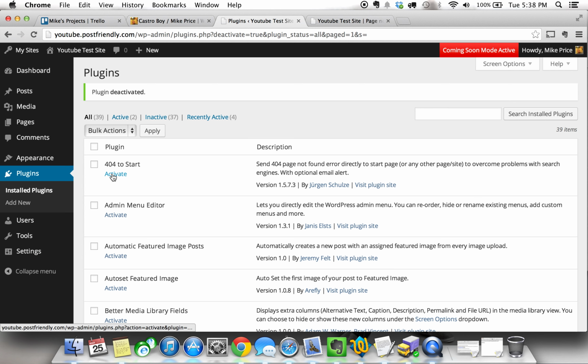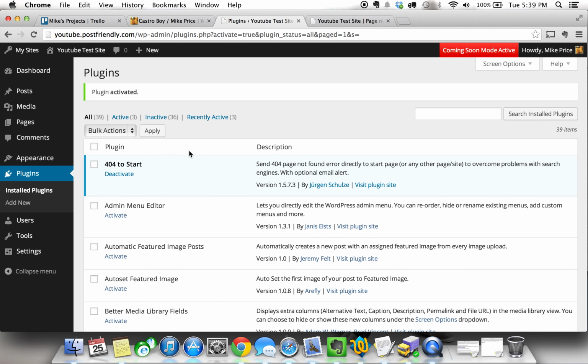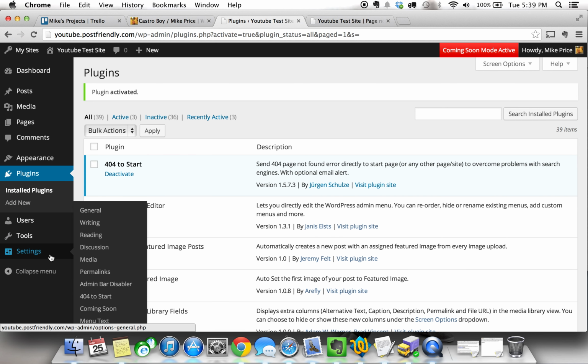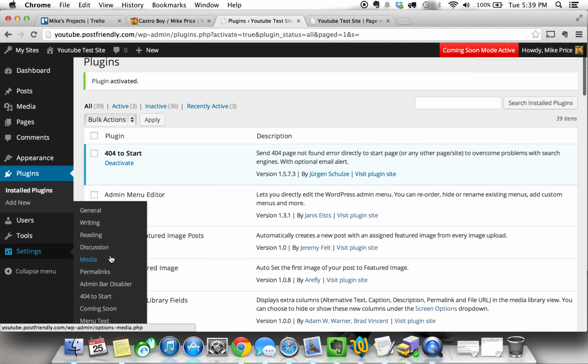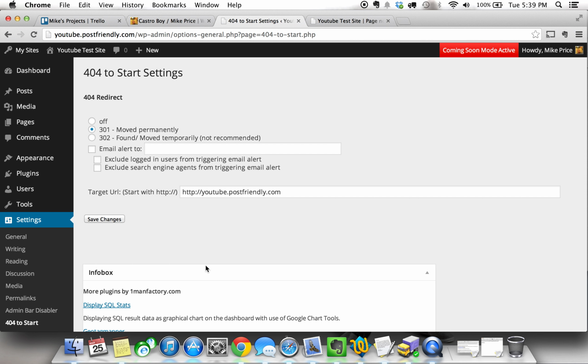To go ahead and activate 404 to start, there you go. It's activated now. We're going to go to the settings menu in your WordPress install and go to 404 to start. You have some options. You can have it turned off, which is the same as deactivating the plugin, right?